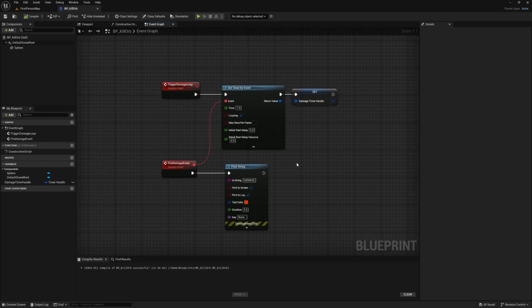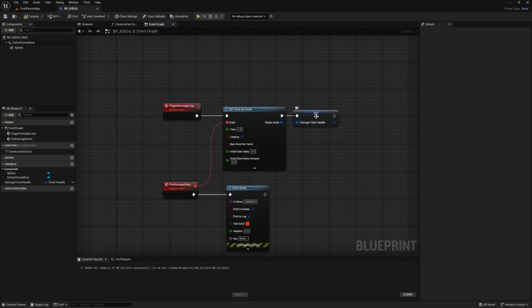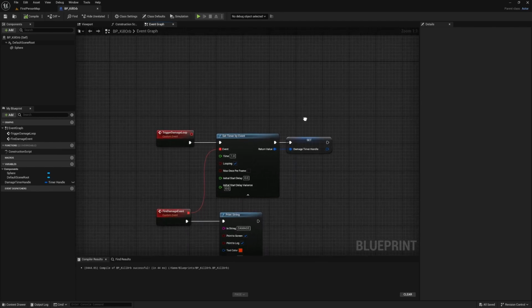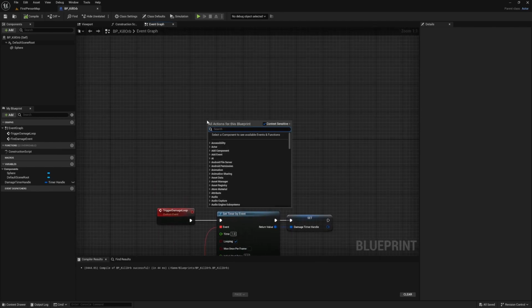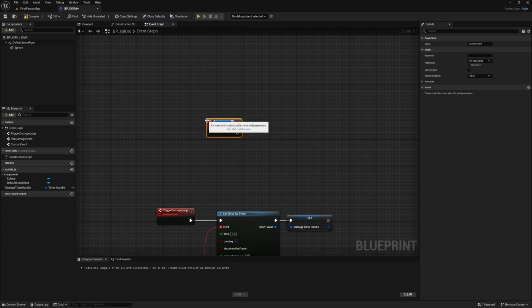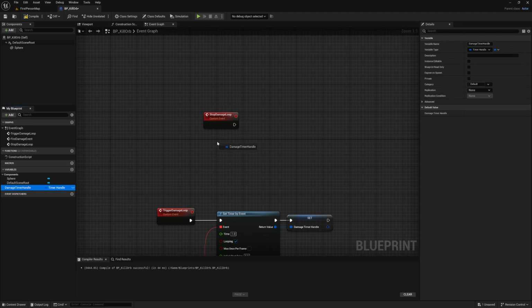Now, this is perfect. We have the functionality here and it's ready, but we're going to be using the timer handle. To actually utilize that, what we want to do is make another event. So we'll do another custom event, and we'll call this one the stop damage loop. When we trigger this event, we want to manipulate this damage timer handle.